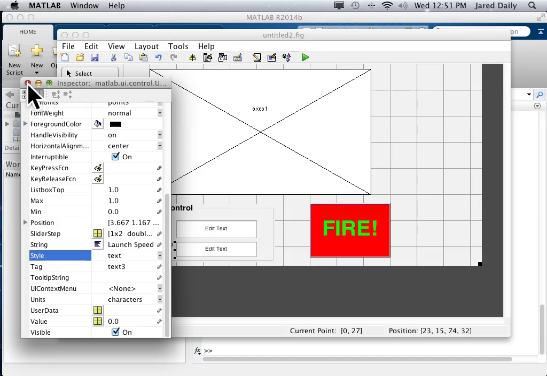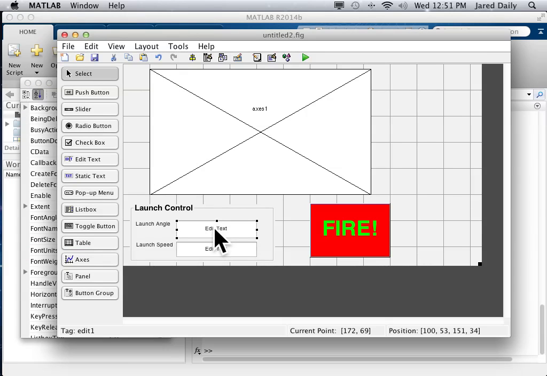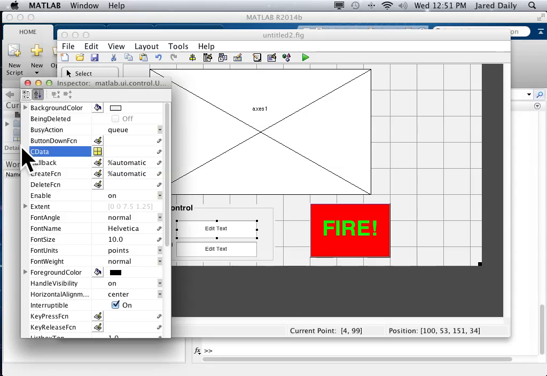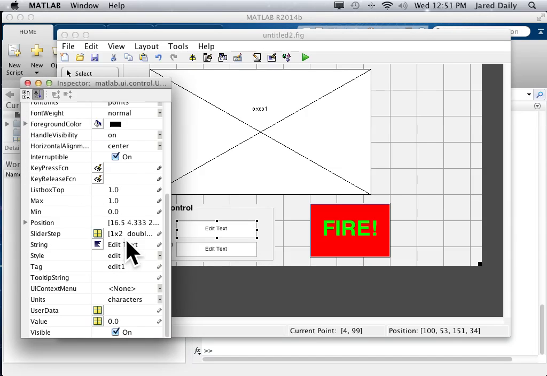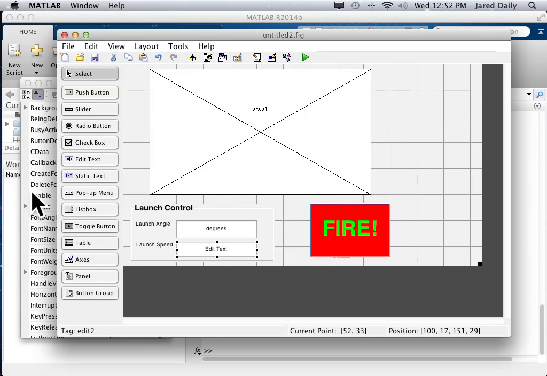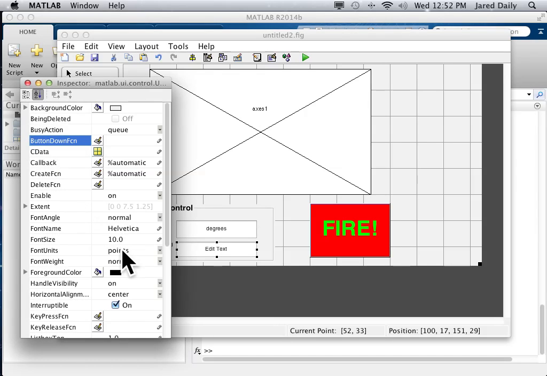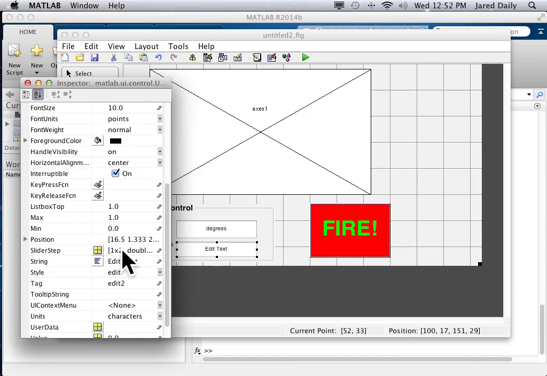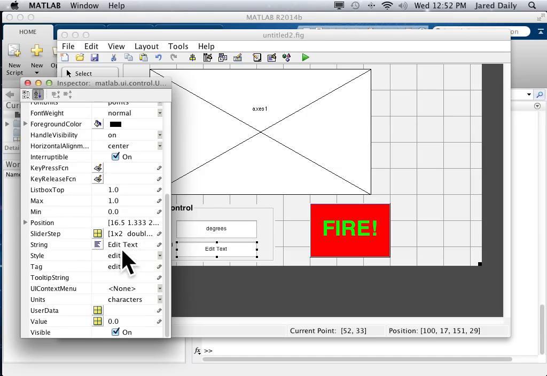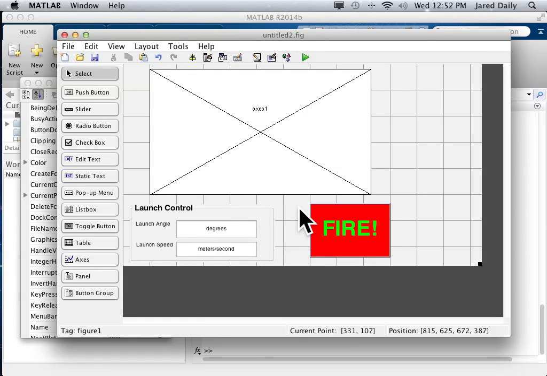Enter that in there. Now on my edit text box, I'm going to put degrees so that they know that it's in degrees. Edit text in degrees. And this one will be miles per hour, or probably meters per second actually. Meters per second. Enter on that. So now I've got this all set up.